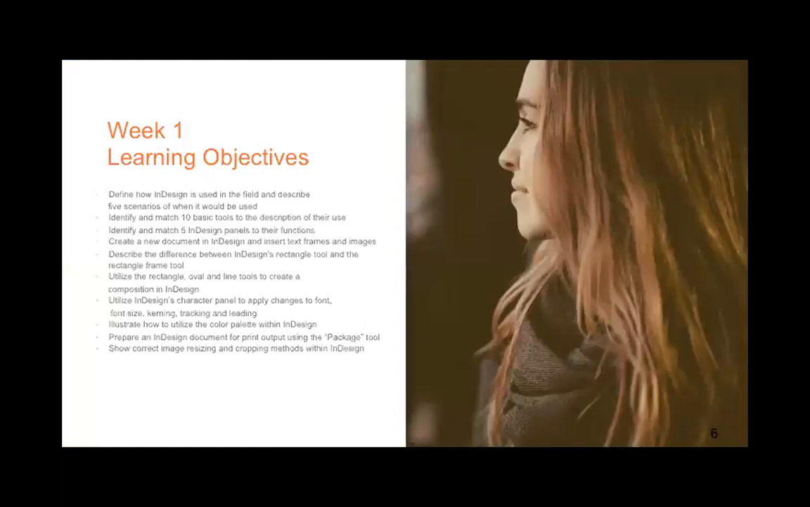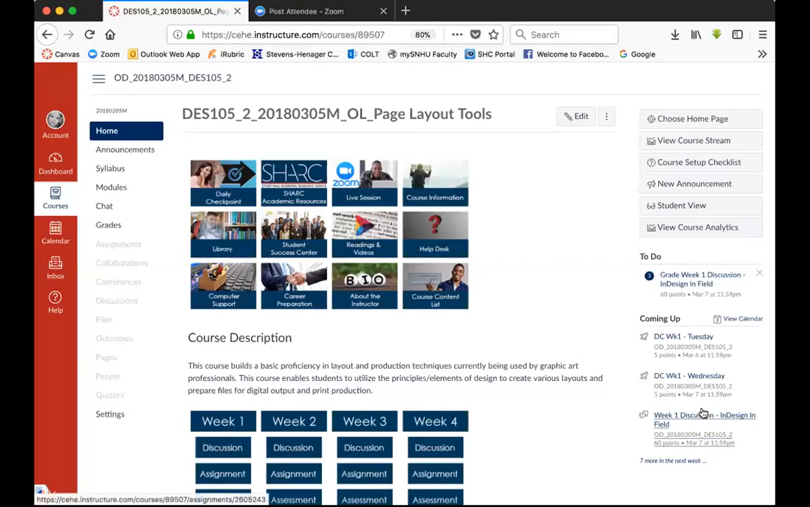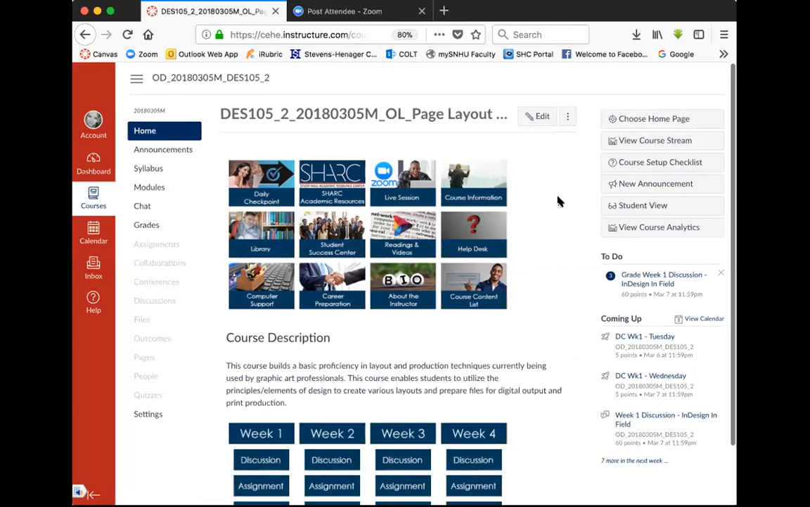All right, before we get into all the learning objectives, let's go into Canvas here real quick. Let me change direction here on you. And I just want to kind of make note of a few things before we go forward.